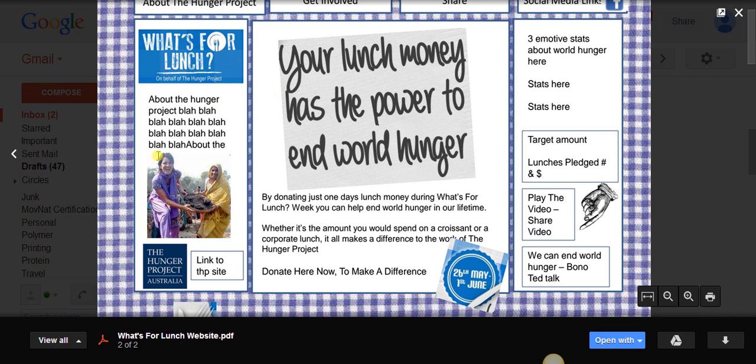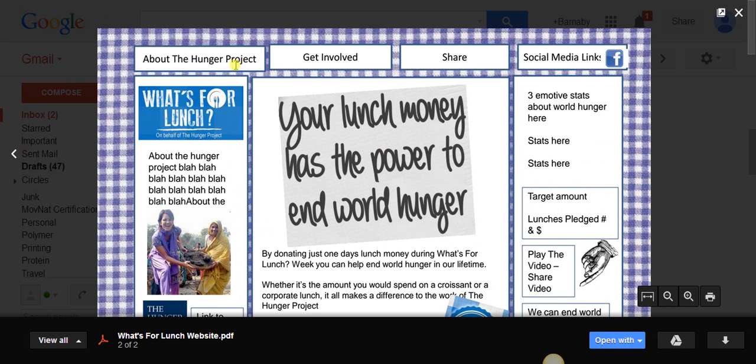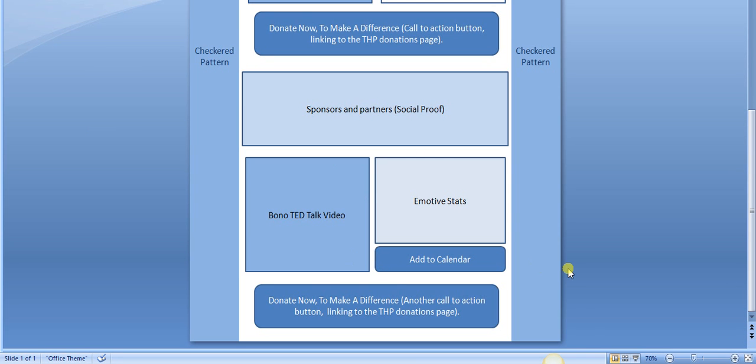Now in terms of this about the Hunger Project, I think it's quite good that you have wanted to explain the Hunger Project on this site, but as I said about the link and the information right next to each other, it's unnecessary. If you did want that about, you could definitely fit it into this section here in front of the call to action button, or have it below it and then another call to action button at the bottom. So having those call to action buttons is a really important way of getting people to commit to the project.